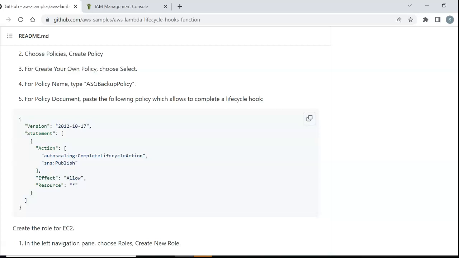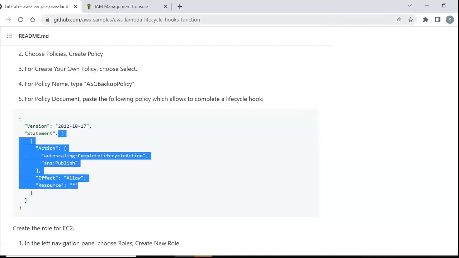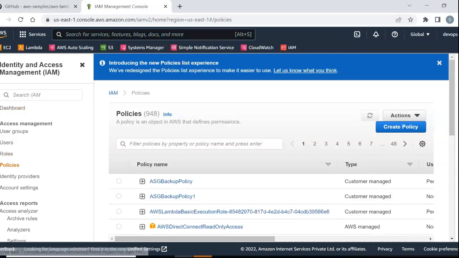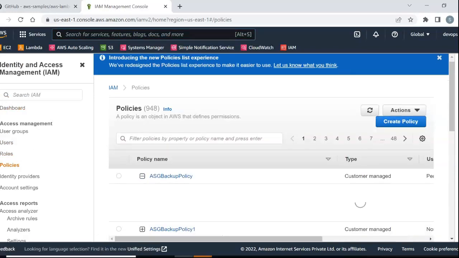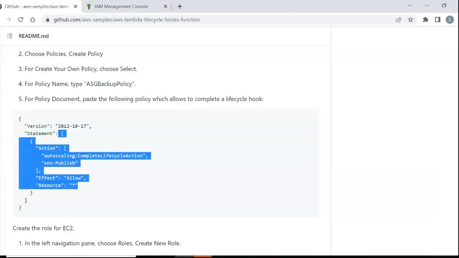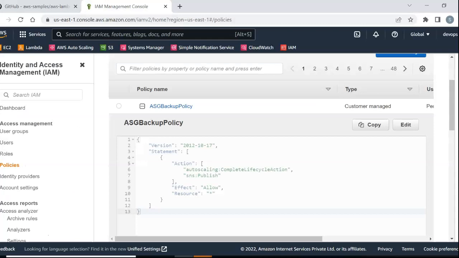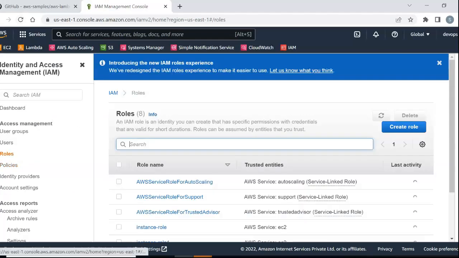Once our lifecycle hook related activity is done, manually we will tell auto scaling to signal that my work is complete and go ahead with the instance termination. So this is what this policy is doing. So here on the IAM console, if you see, these policies already exist. This is the ASG backup policy. Then I created the roles and assigned these policies to these roles.